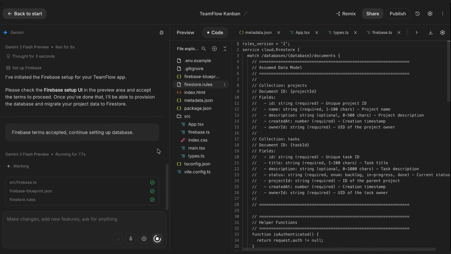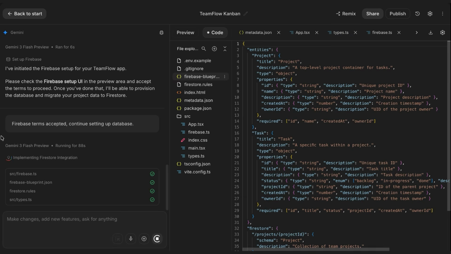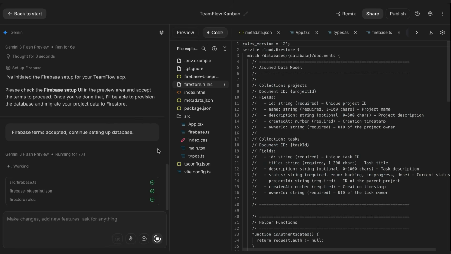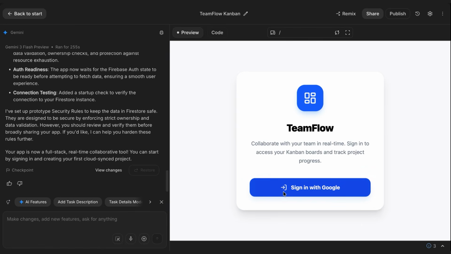As it goes through the process, you can see the new files getting created in the code view. One of the key things it does is generate a Firebase blueprint file. This blueprint records the structure of the application, tracking the schemas and data structures the applet is using. AI Studio also automatically generates security rules and deploys them to the database. Once the database is configured, it wires up the authentication so that each user can log in and get their own personalized view of the applet. It looks like the generation is done.